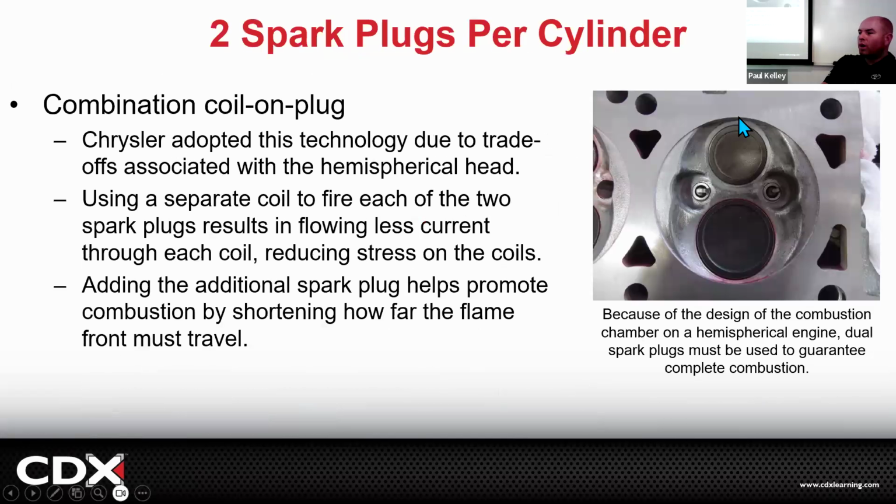Kind of similar to waste spark, but it's actually got two spark plugs in one cylinder. So it fires two spark plugs at the same time, but they're both in the same cylinder and they're both going to be fired on compression. So this is actually a Hemi. If you look, we got a big intake valve, a big exhaust valve. There's a big gap right there.